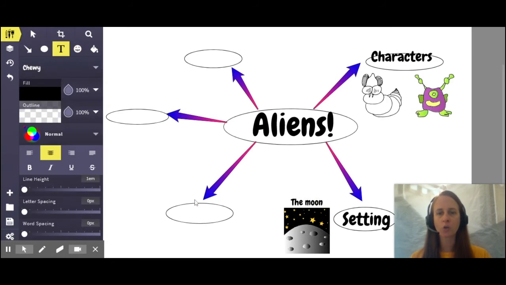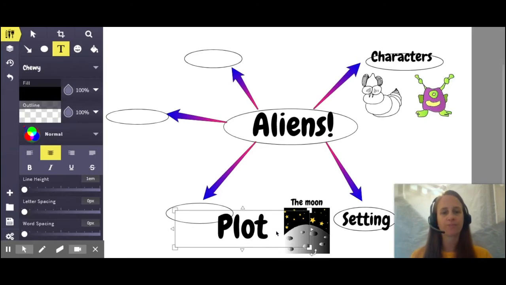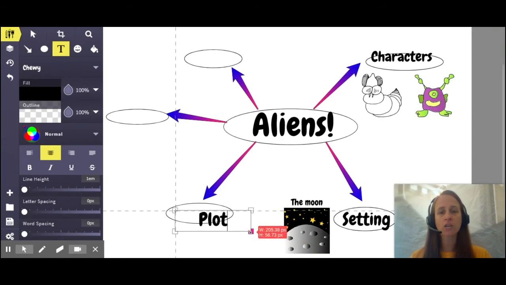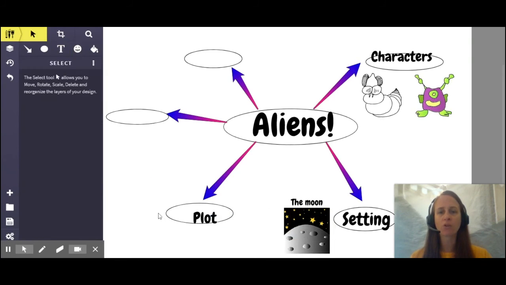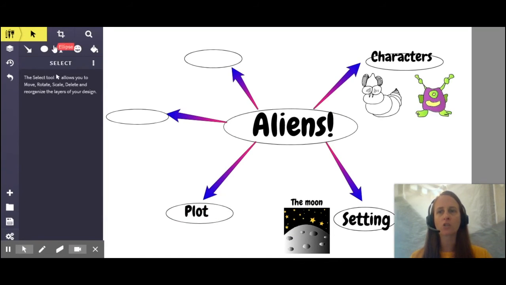The next category that we're going to want to think of for our story and later for our animation would be our plot. What's happening in our story? So I have my two characters. I have the setting as the moon. Maybe I'm going to have those two characters, oh, maybe they're going to go on a spaceship and they're going to visit another planet.